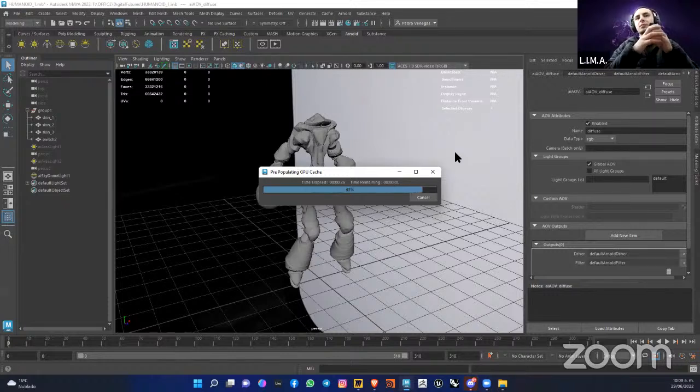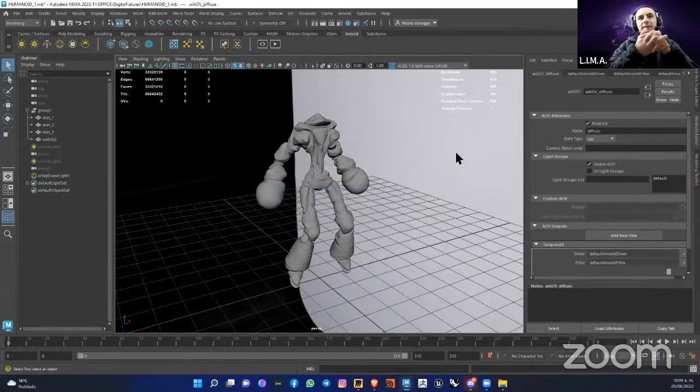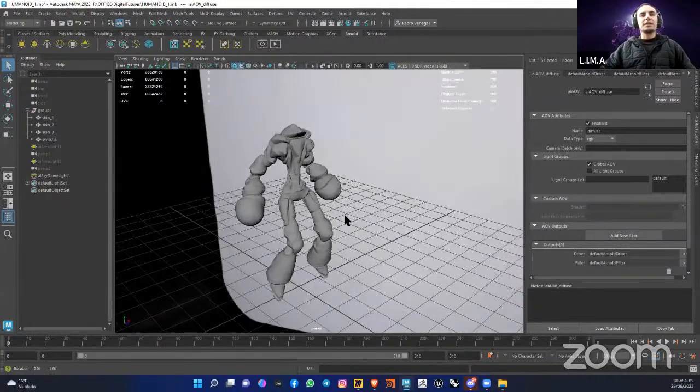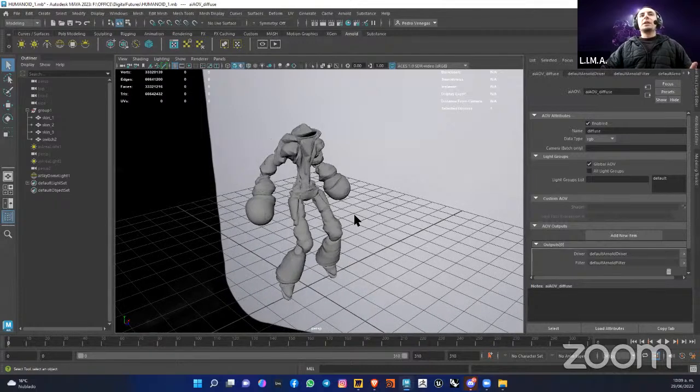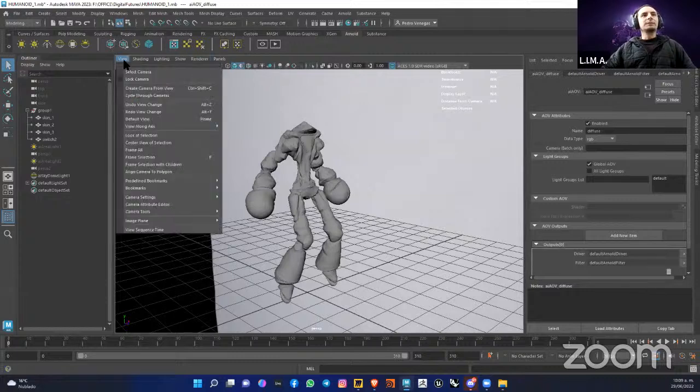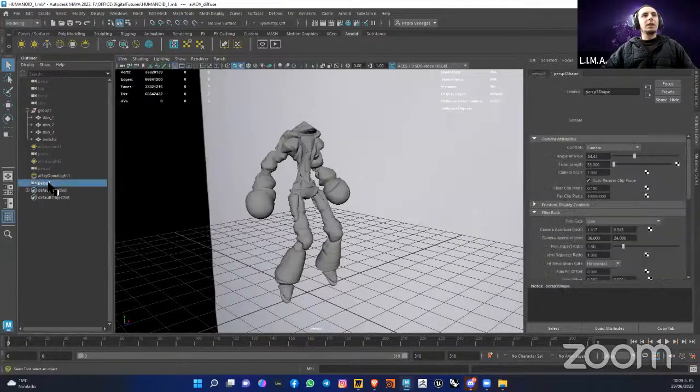It shouldn't take more than 2 minutes, to be honest. But of course, it depends on the type of GPU you have. In my case, it takes less than a minute. Now I'm ready to render. If I want to set a camera, how can I set the camera? Let's go to View. Let's go to Create Camera from this view. Click. Now I have a new camera.